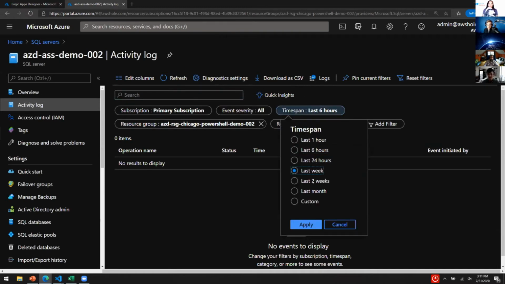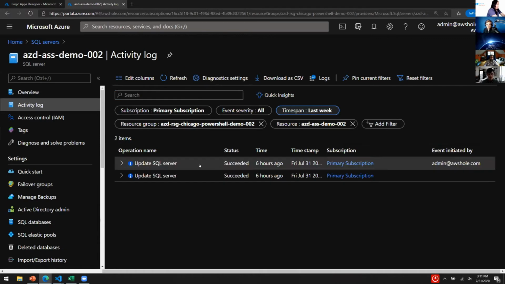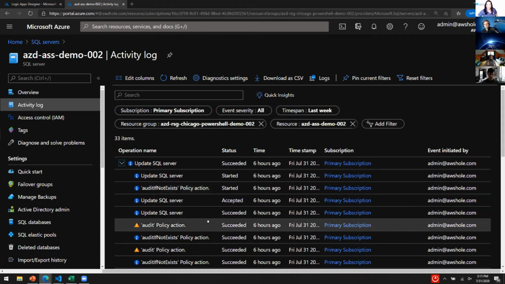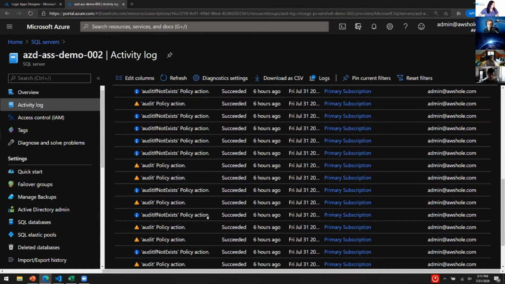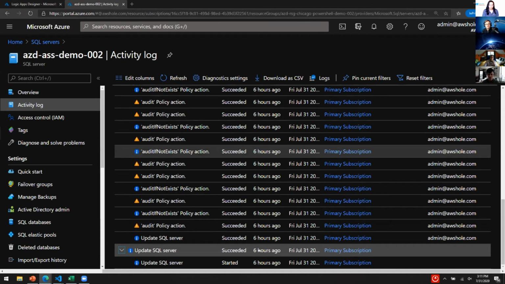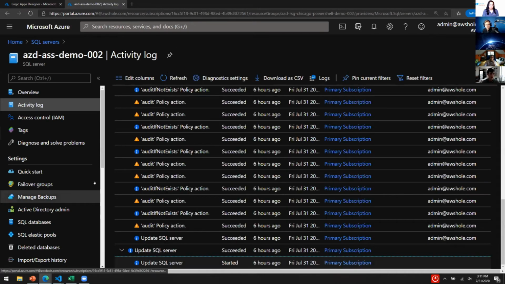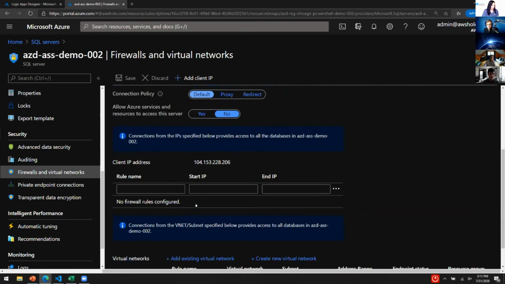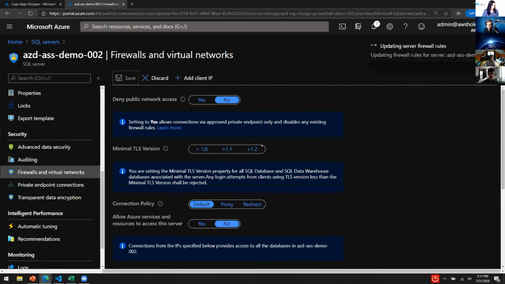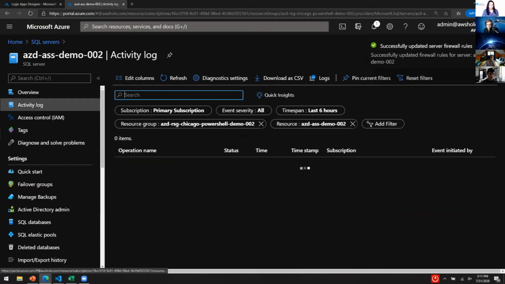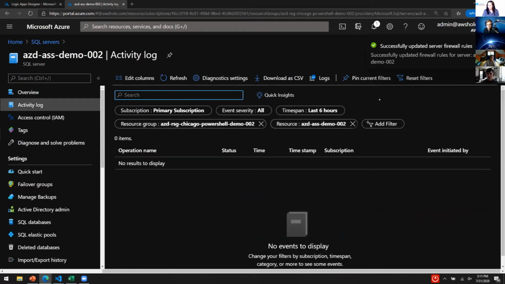Let's say I created this within two weeks. There are some interesting updates happening here. This is where we would be able to see if there's a change to the firewall rules. Let's generate some data here. Let's go ahead and add an IP. So now we've essentially created an activity log entry. I don't know if it's going to be fast enough for me to see it here.